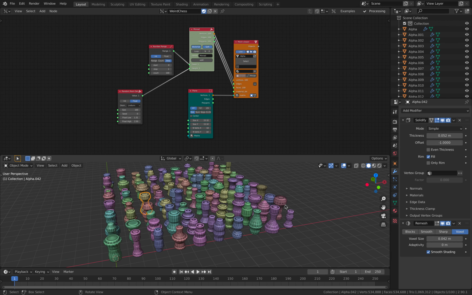Right, so yeah, hopefully you find this useful and interesting. It's very easy to create. Give it a try, and we're going to try something more complicated next time.